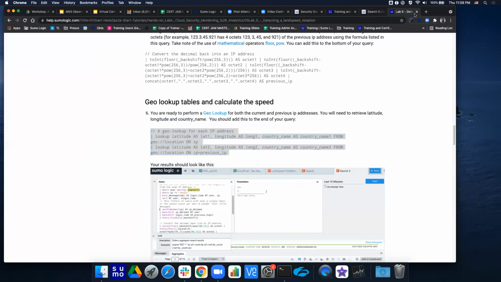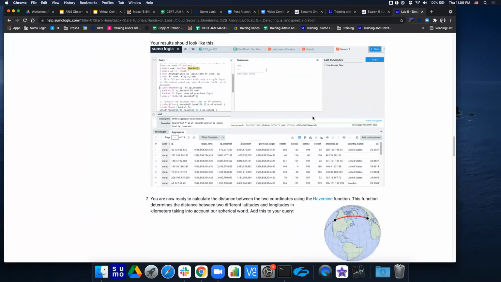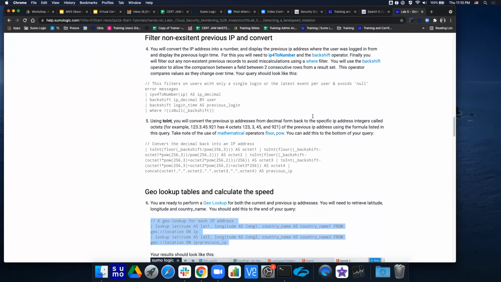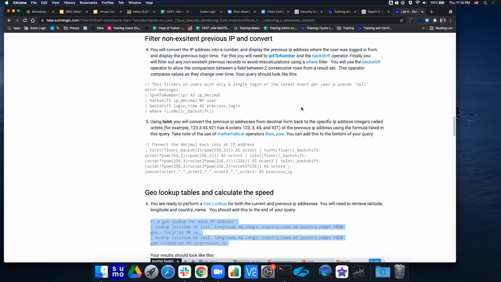Going to keep following along here. I have a quick question. Yeah, sure. What is the rationale for converting IP to decimal format? That's where it really gets into the weeds here. We're using this IP4 and the 2 number and the backshift operator, and it's allowing us to look for those IPs that exist by the user.